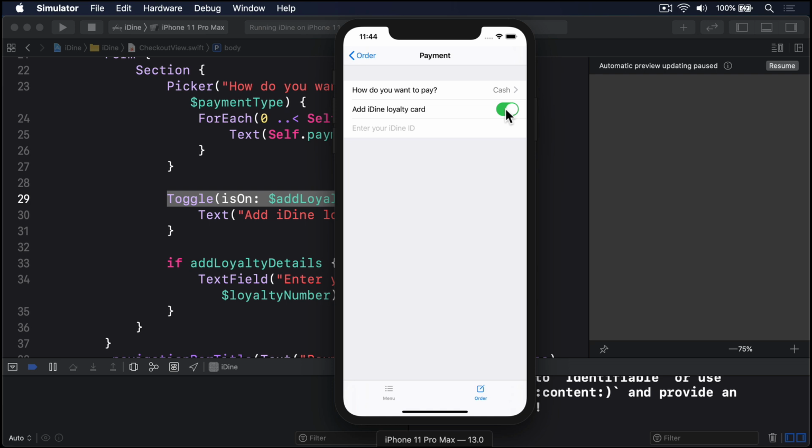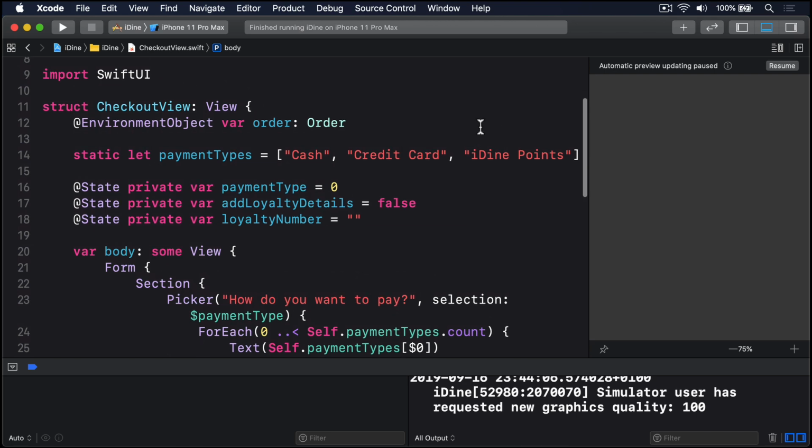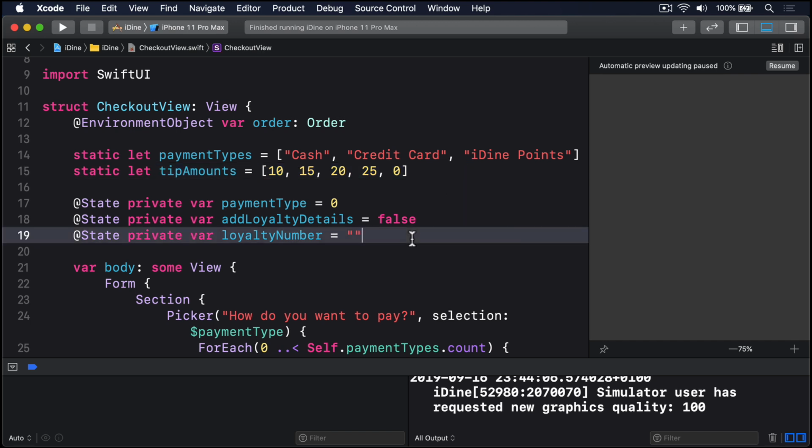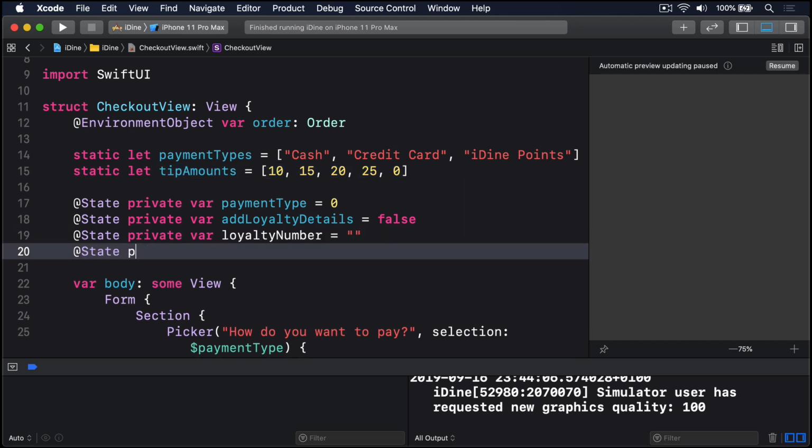So, in our code, I'll go up here and add an array of options. Static let tipAmounts be an array of 10, 15, 20, 25, or 0, like that. Now we can add a property to store the selected segment. I'll say @State private var tipAmount equals 1. So it defaults to 15%.